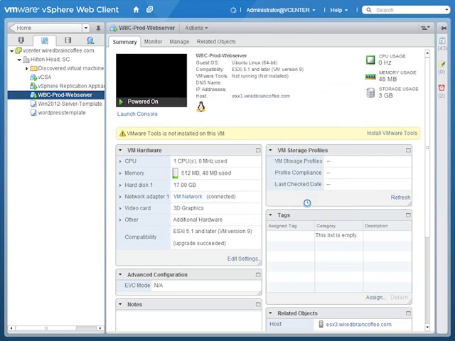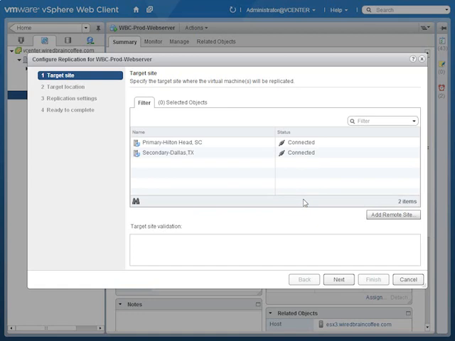So I'll click here to configure replication, and this brings up a nice wizard that walks you through the process. So first we're asked for the target site. Where is it that we want to send this replication? Again, it doesn't have to be just a primary and secondary site. You can have data center A, B, and C and replicate from one to the other to the other. In this case, I configured the more traditional primary and secondary configuration. So we'll be replicating to the secondary site.